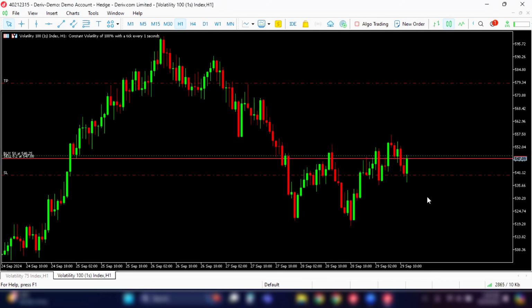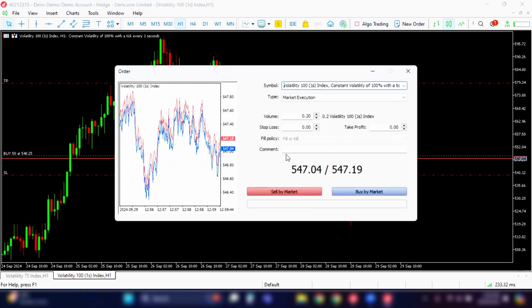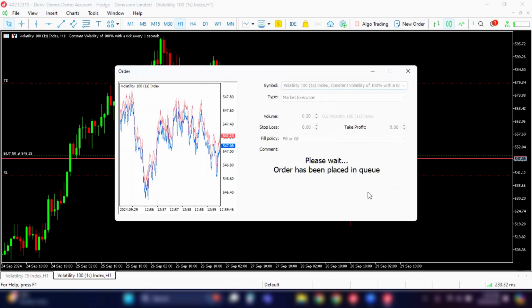So with that small lot size, if it reaches here, you will get $6. Oh, this is a stop loss. I've placed a sell, guys. One mistake, and you close it. So you can see, you can close it anytime you want if you are thinking that there's a mistake somewhere. So let's do it again, 0.20, we buy, not sell.